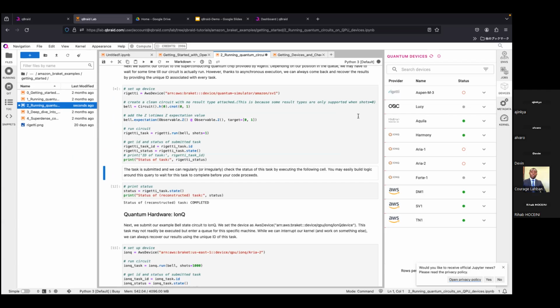So on qBraid, it's no setup. You're just there. You install your environment. You may need to add jobs to certain environments, which will be specified in our documentation.